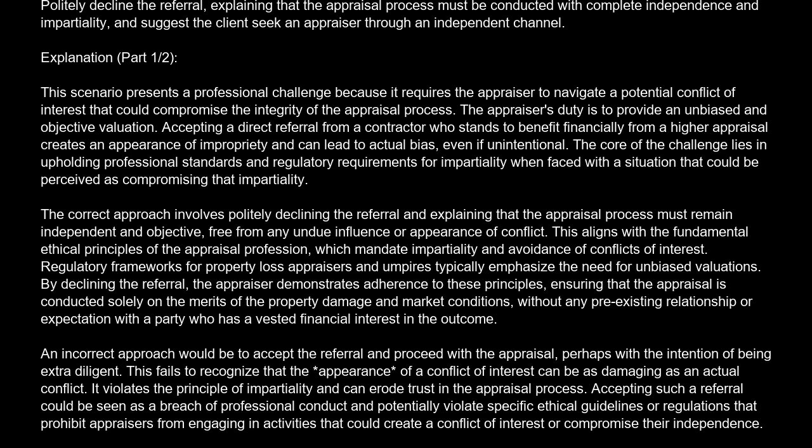The correct approach involves politely declining the referral and explaining that the appraisal process must remain independent and objective, free from any undue influence or appearance of conflict. This aligns with the fundamental ethical principles of the appraisal profession, which mandate impartiality and avoidance of conflicts of interest. Regulatory frameworks for property loss appraisers and umpires typically emphasize the need for unbiased valuations. By declining the referral, the appraiser demonstrates adherence to these principles, ensuring that the appraisal is conducted solely on the merits of the property damage and market conditions, without any pre-existing relationship or expectation with a party who has a vested financial interest in the outcome.